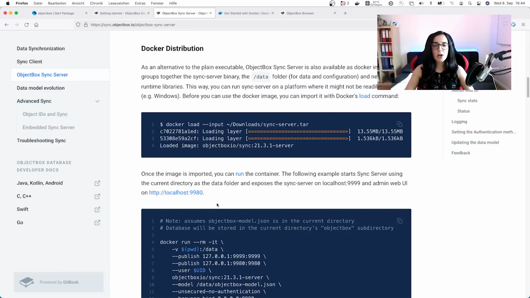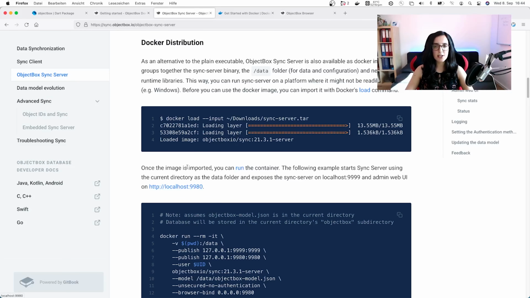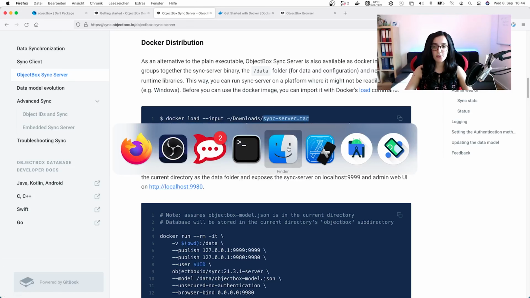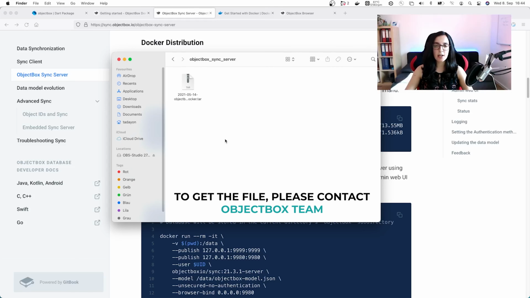So here I'm going to the official documentation, and everything is explained. What I need is the sync-server tar file. I have it and I put it here in a folder, ObjectBox sync server.